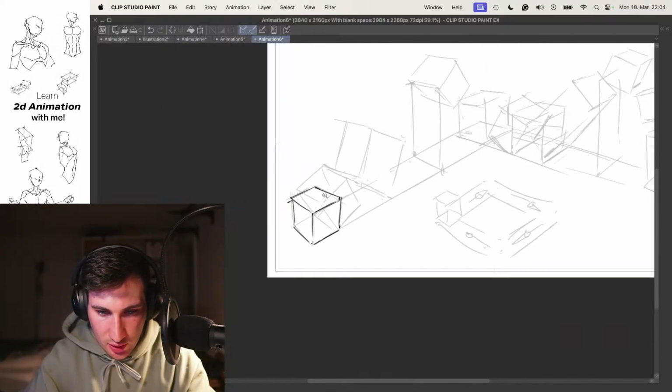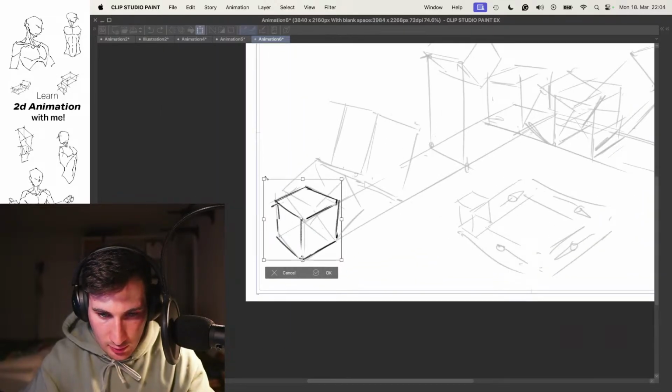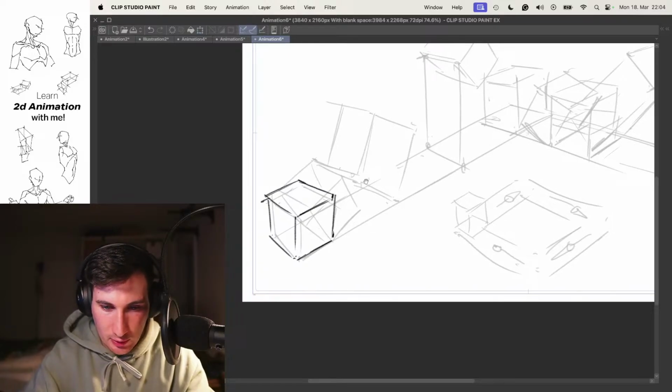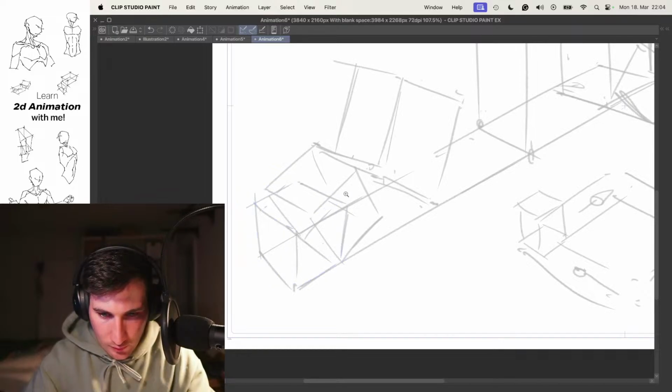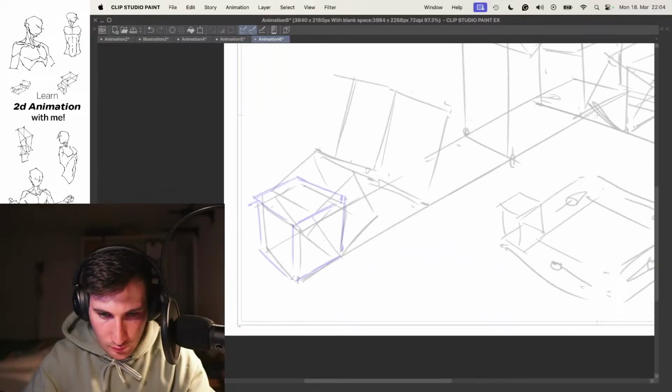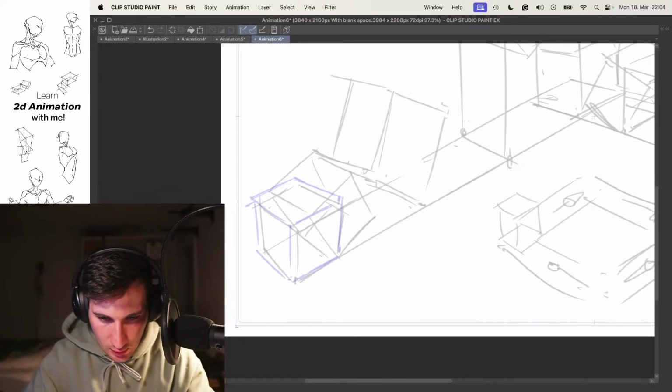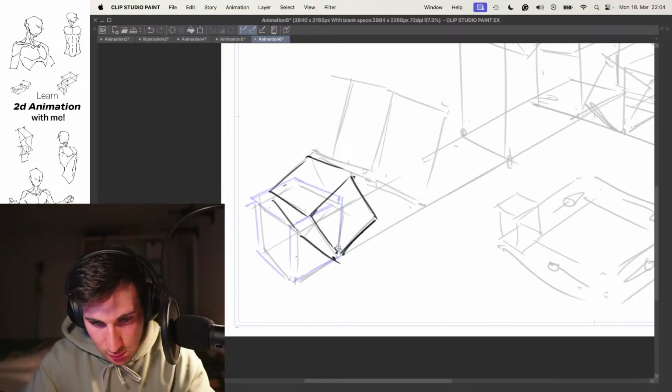At the first position. Maybe let's make it a little bit bigger. Now the next one. Let's see also how many. I will first do only the key ones and then add in-betweens. But let's first quickly sketch these key positions here.